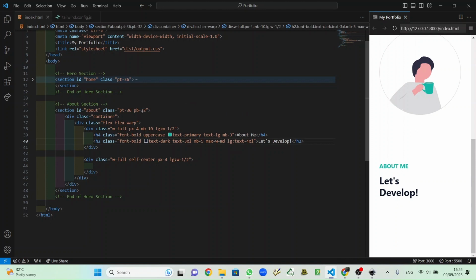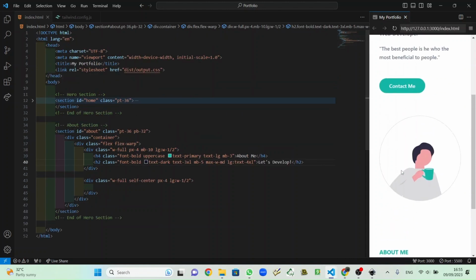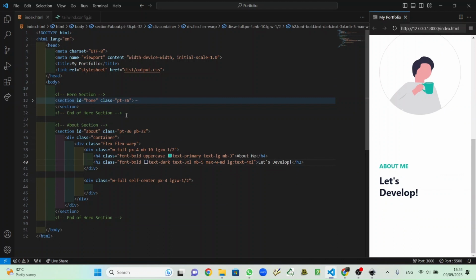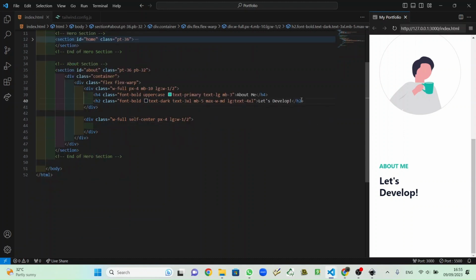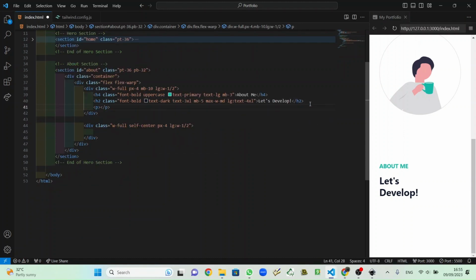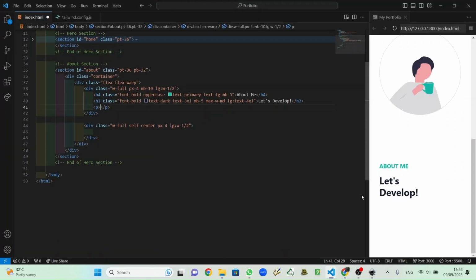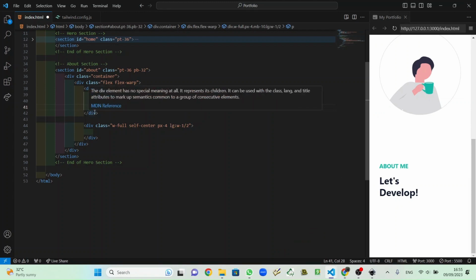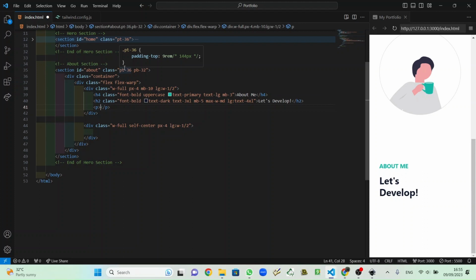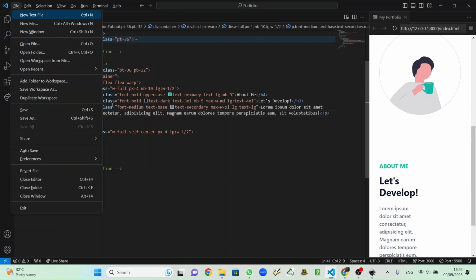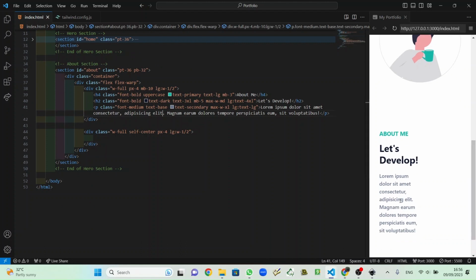And then next is the about me p tag with the lorem, and maybe I will also pause this scene. Now this is the result, so it will look like this. If you wonder how to make this, I put lorem 16 and enter.